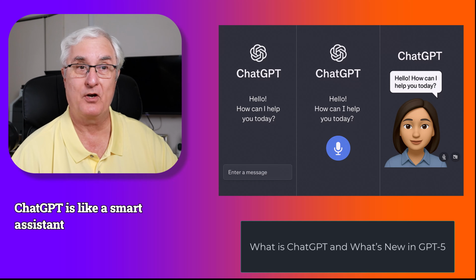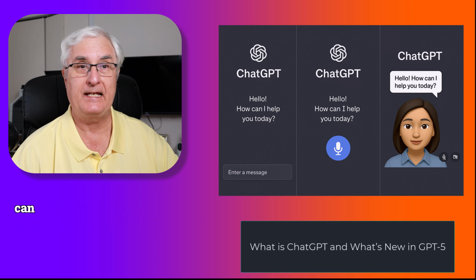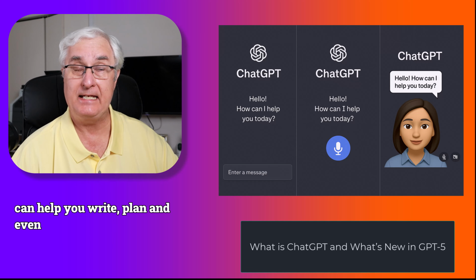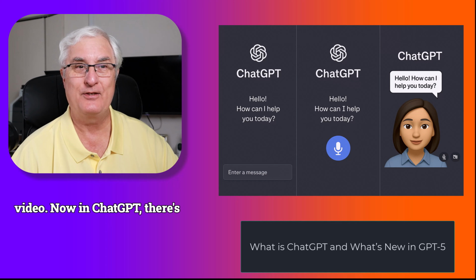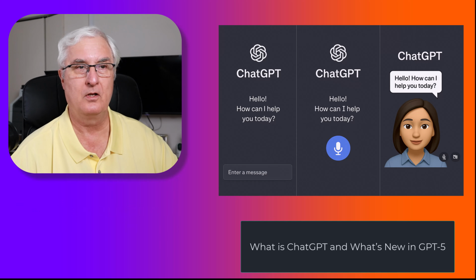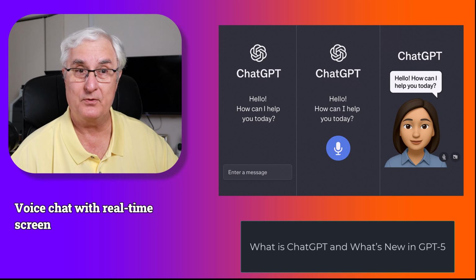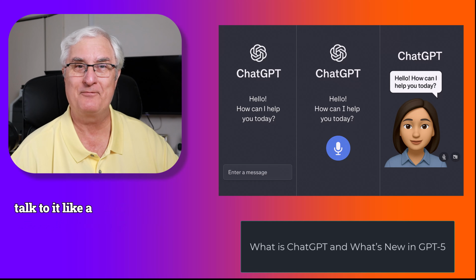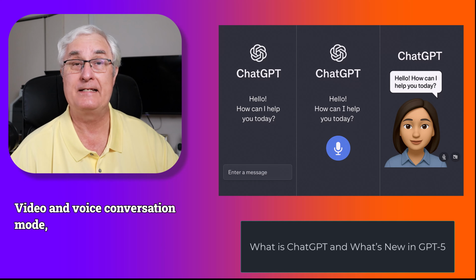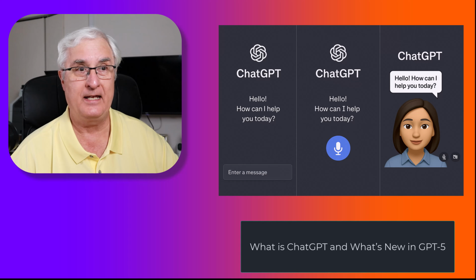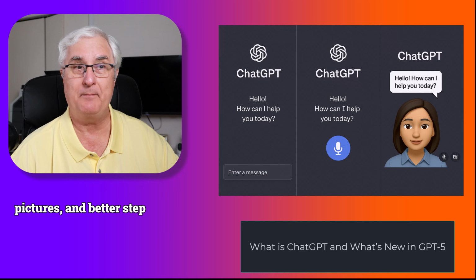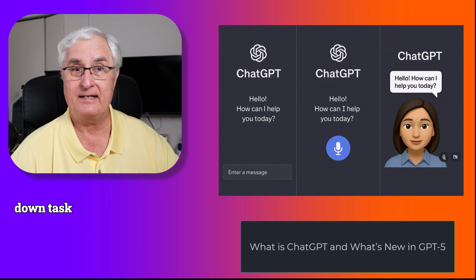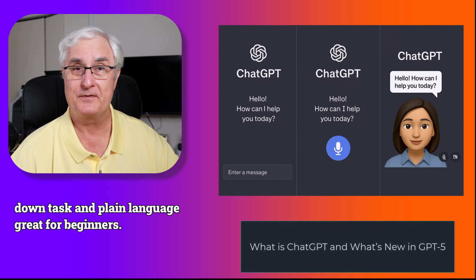ChatGPT is like a smart assistant you can talk to. It can help you write, plan, and even create pictures for your video. Now in ChatGPT, there's some exciting new features. Voice chat with real-time screen sharing, so you can talk to it like a friend while showing your work. Video and voice conversation mode, see and hear responses instantly. Photo enhancement, perfect for improving your video's pictures. And better step-by-step guides. It can now break down tasks in plain language, great for beginners.